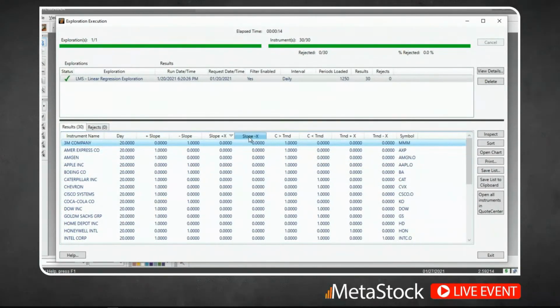So let's see if we have any under the negative cross. I'll double click on that, and I don't have any securities there. But again, this will identify if that slope is changing either way. Then the next two are the close being above the trend line or the close being below the trend line.